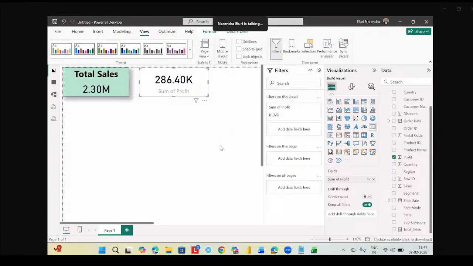Format painter. So it's simple. I want to copy the first card visual formatting to the second card visual. I don't want to waste my time again and again, since my company is expecting the same standard visuals, same standard colors, same type of standard formats.